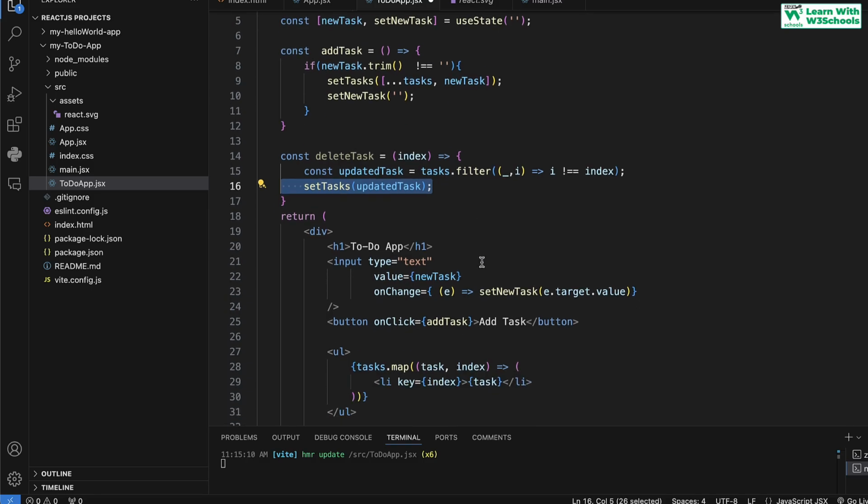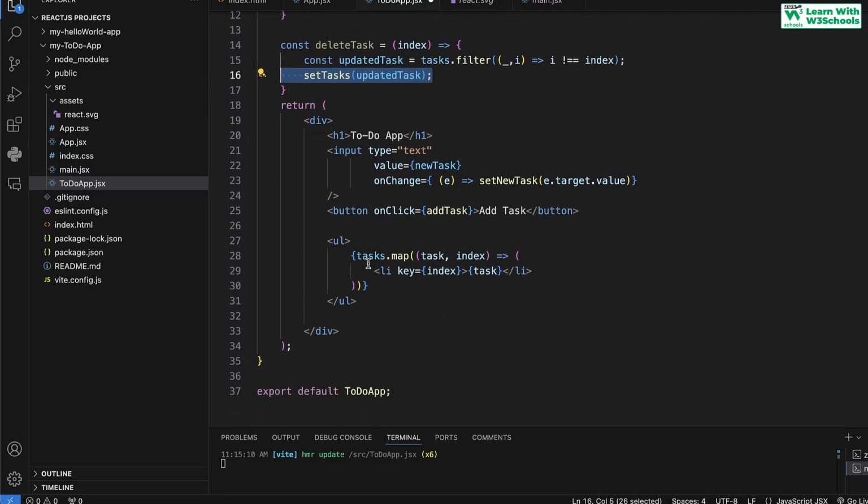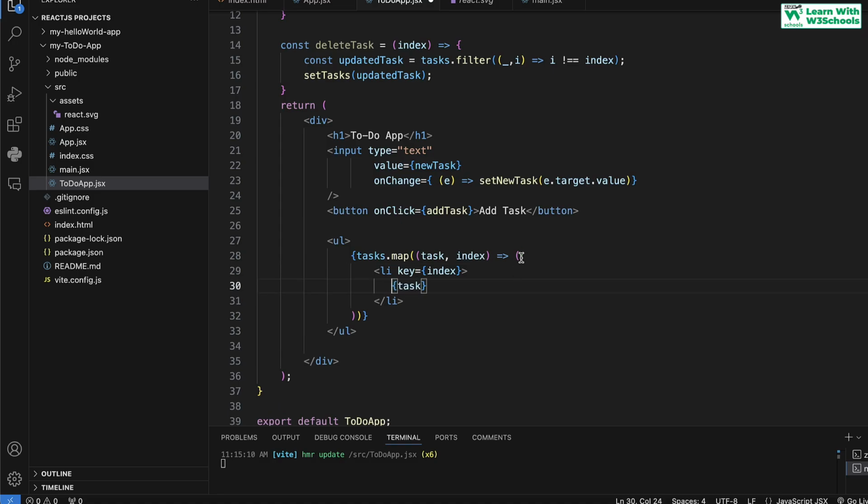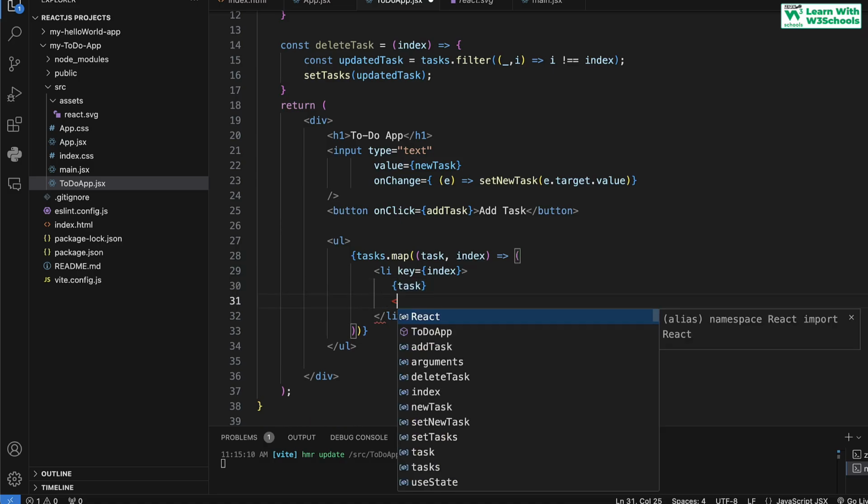Then let's create the button on which we want to delete the task. If I come back inside our unordered list, we have a list item with a key that adds each list item. Inside here, I want to add a button. So inside this list item, after this task, I need a button. We have a list item whose key is our index. We have added our task inside this list item. After this task, we want to add a button.